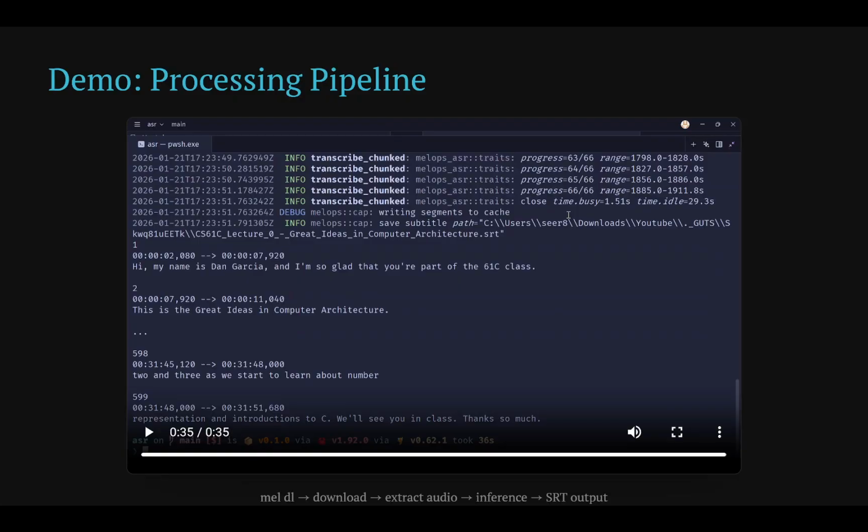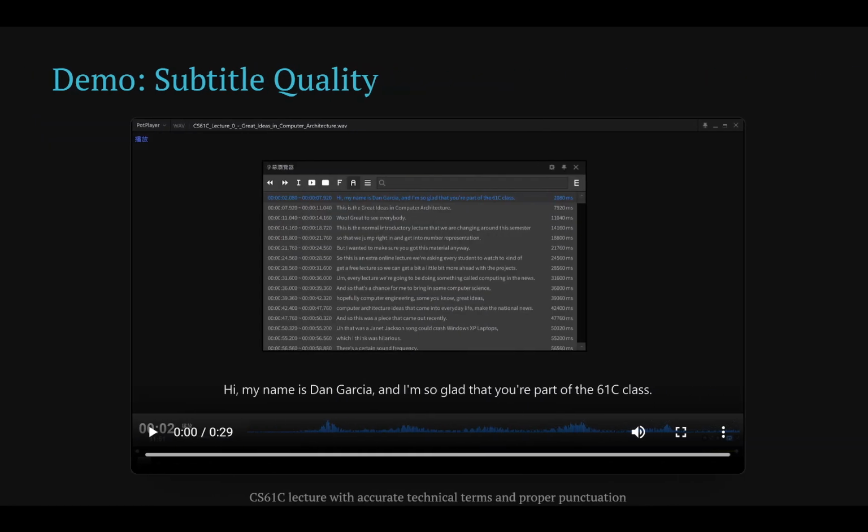The command is simple: melops download followed by a YouTube URL. The tool downloads the video, extracts audio, and converts it into the required format. Now let's look at subtitle quality.